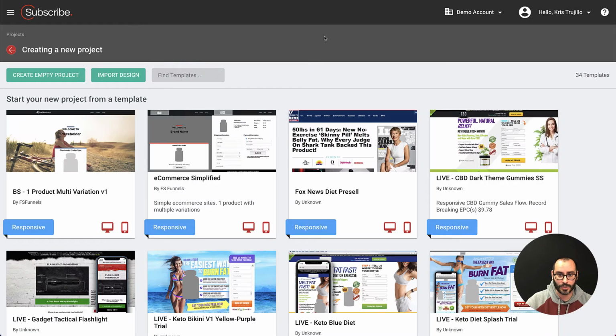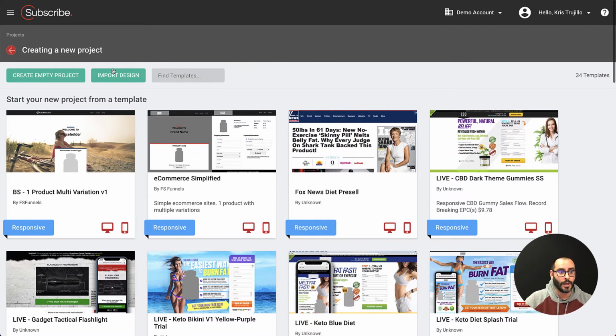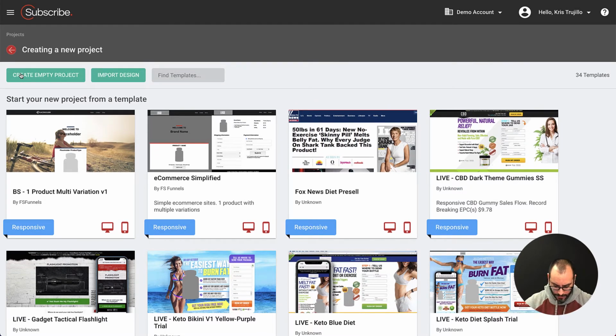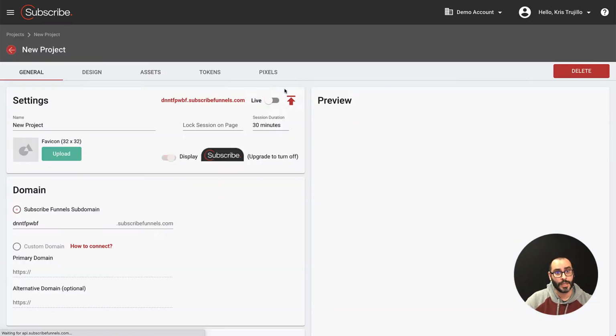This is going to take us to a screen where we have several choices. We can either select one of our existing templates, we can import a design, or we can create an empty project. In this video, we're going to go ahead and create an empty project, so I'm going to click on that button. It's going to take us to the project dashboard. You'll see on the right-hand side a preview of our page. There's nothing here, so it's completely blank right now.